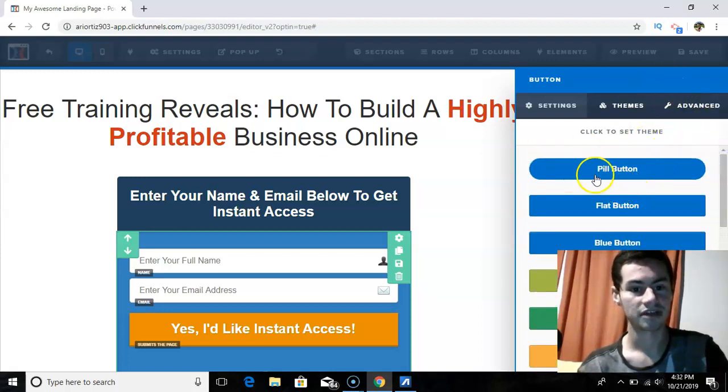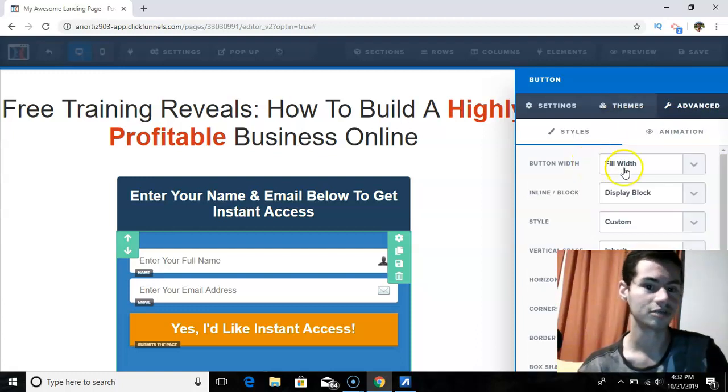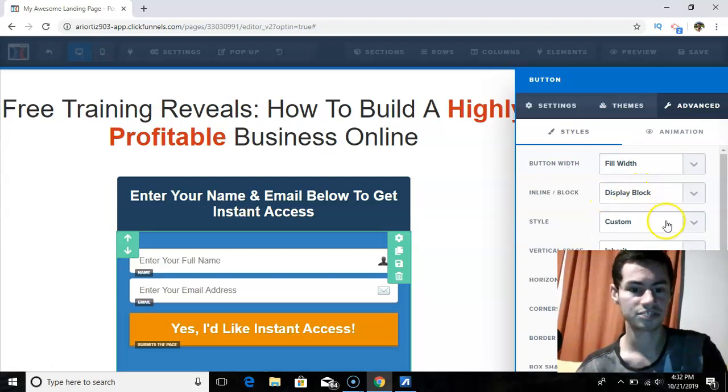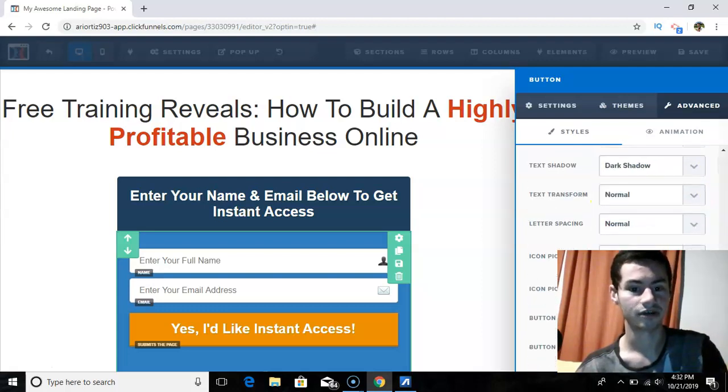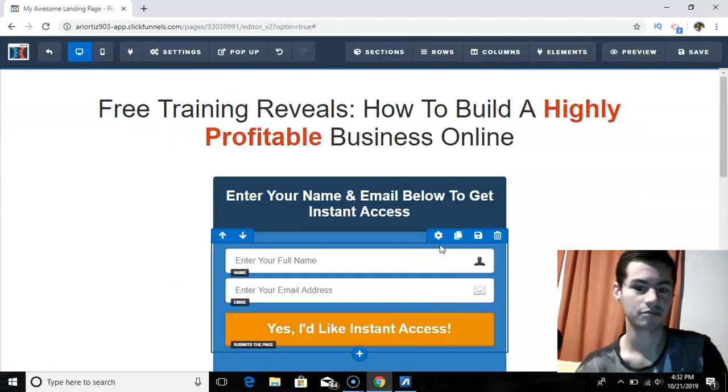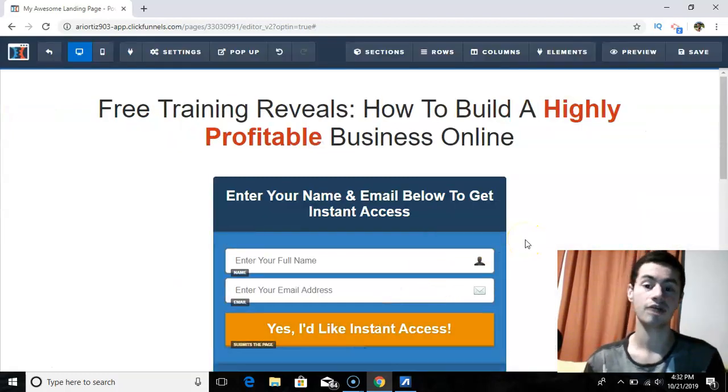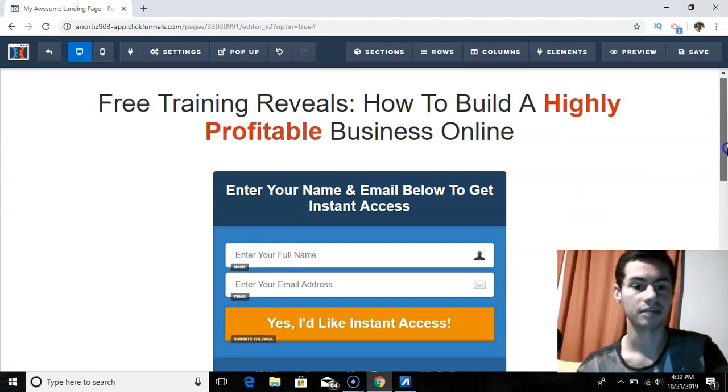They've even got some advanced settings, which I'm not going to go too much into, but if you want to, kind of mess around with the width of the button, the display box, the style, all that type of stuff. I'm not going to worry too much about that because it's kind of more advanced stuff, but this is pretty much the general idea of how to build out your own landing page right here.